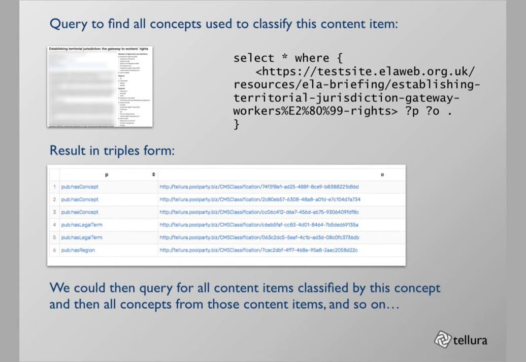So the results come back in a table of this sort, or if you're doing it programmatically, it could retrieve a JSON package. Now you can probably see already that by chaining these together we can start to explore. So we could query for all content items that have been classified by this concept, and then all concepts from those content items, etc., etc.